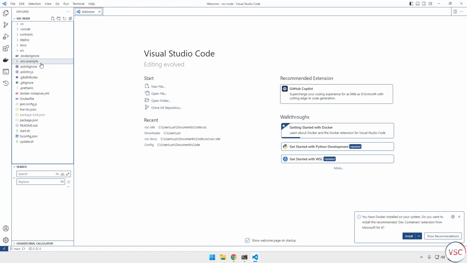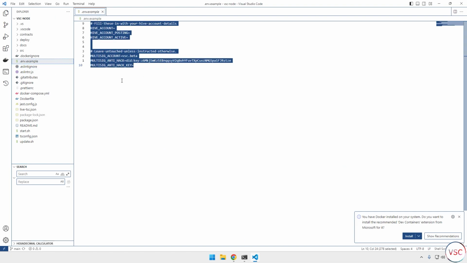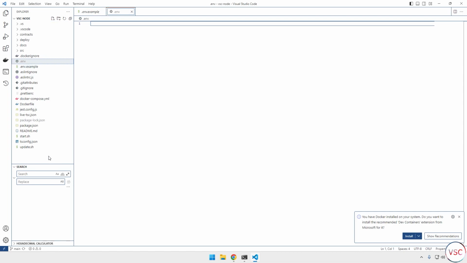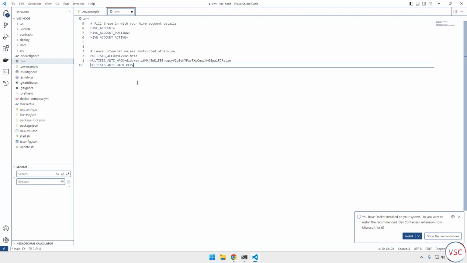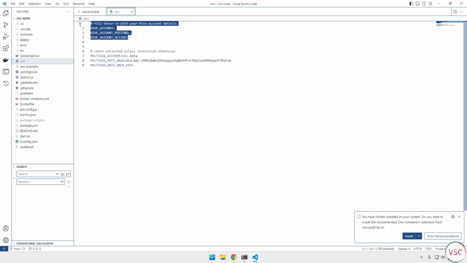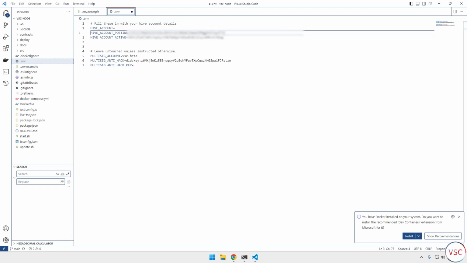Here I'm going to take the content of the environment example file and copy it into a file named .env. I'm going to parameterize this with my Hive credentials. After I've done that, I will close VS Code for now.